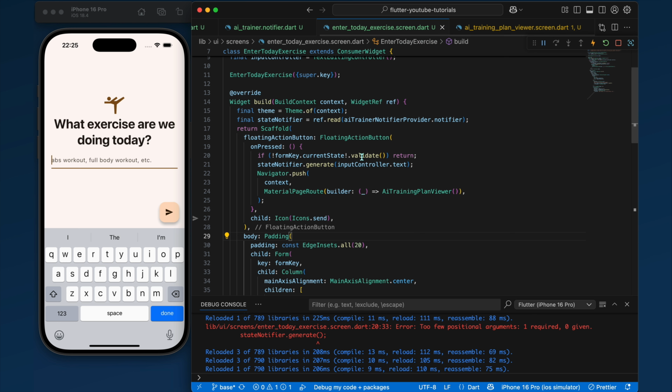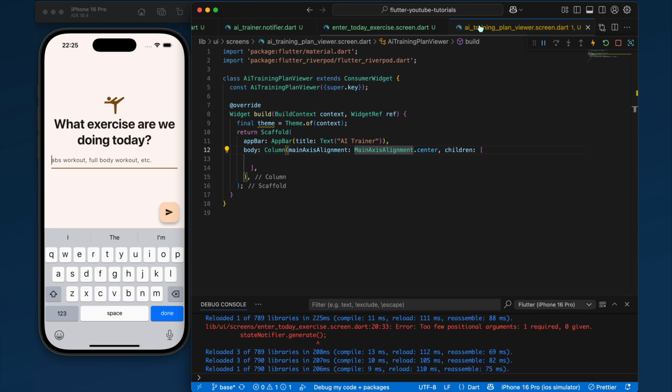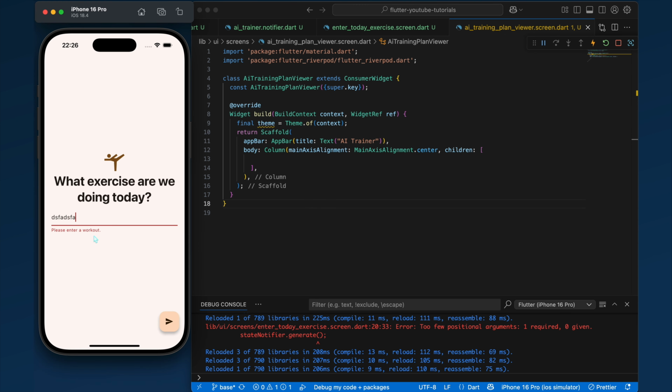So for now, I'm just going to close this. I think there's nothing more to do here. Or maybe just leave it open. I'm just going to go to this screen here and then press this button. It's going to show the error message. I'm just going to type a random word. I'm just going to press that, and I'm here.